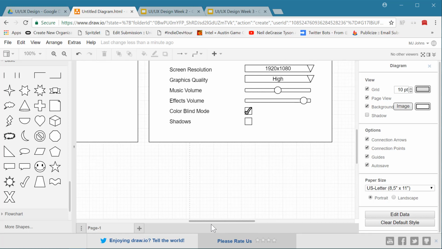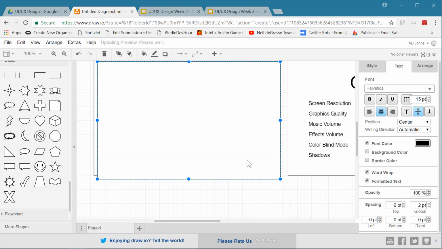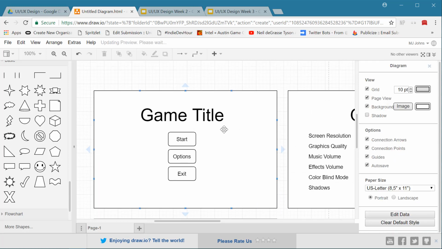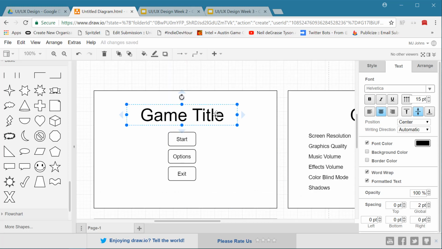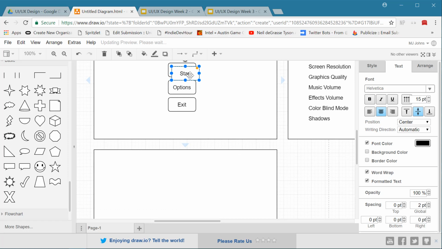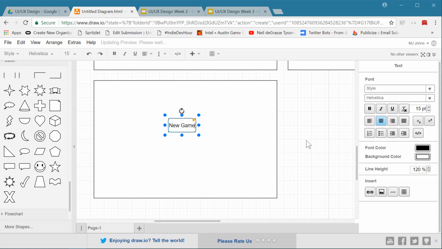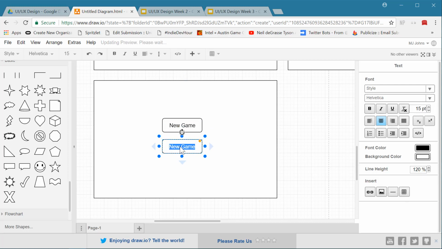So now the next thing I'm going to make is I'm going to say when the player starts the game, the first page that they go to is a character creation page. Or, well, first we'll want to see if they are starting a new game or continuing from a previous game. So I'm going to bring my start button down here. And so we'll do new game. And let's make this one a little wider. And our other option will be load game.